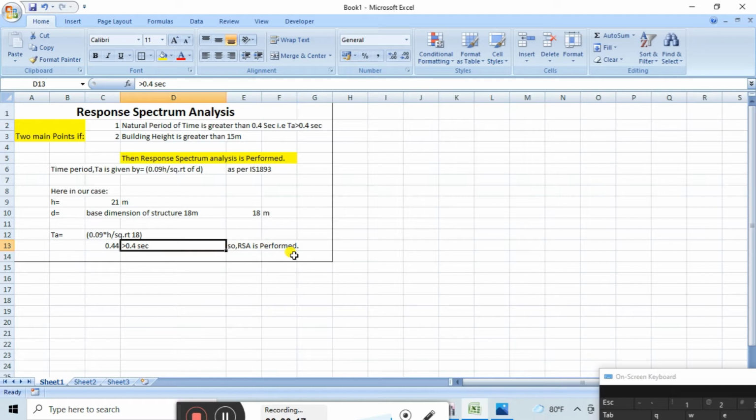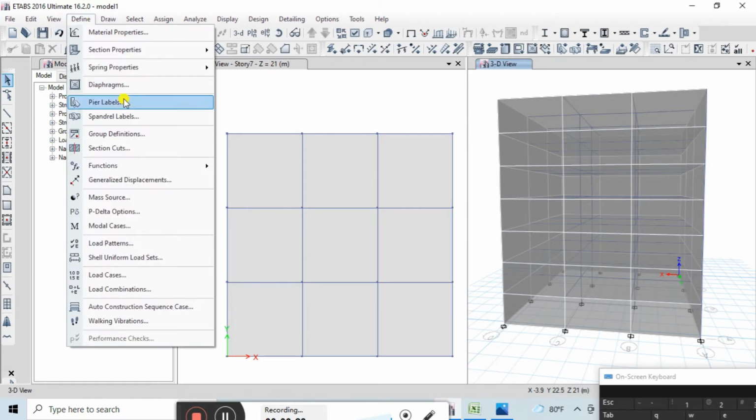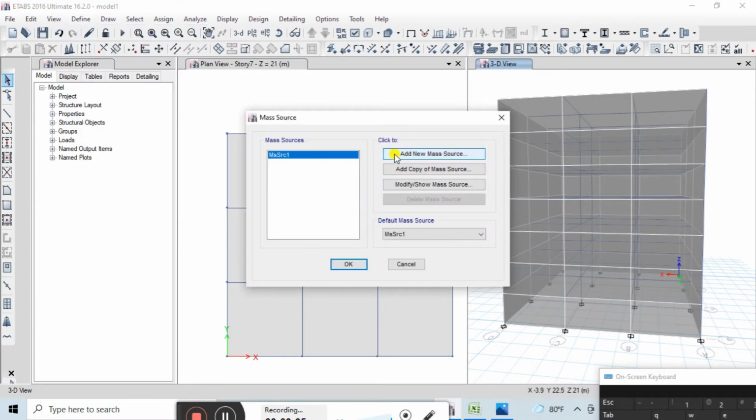Before starting that, there are some steps we need to follow to perform the RSA. First, we need to go to the mass source option in the define menu bar. In mass source, you need to add or modify the same mass source.